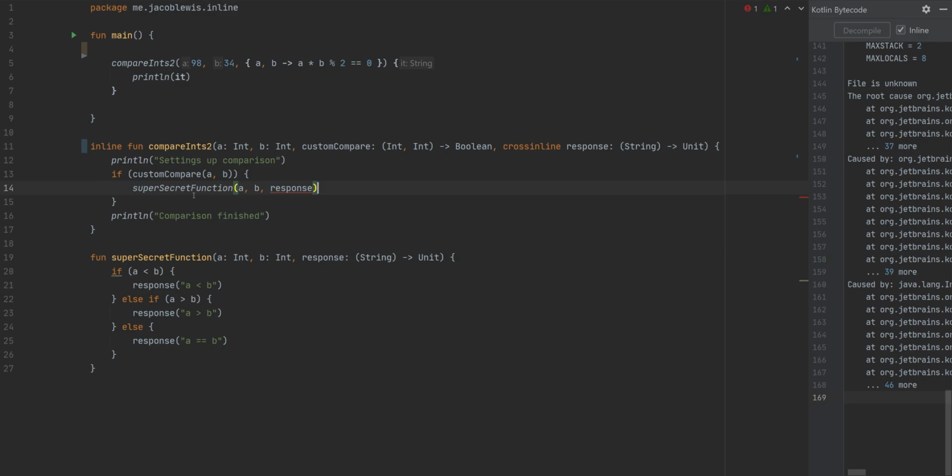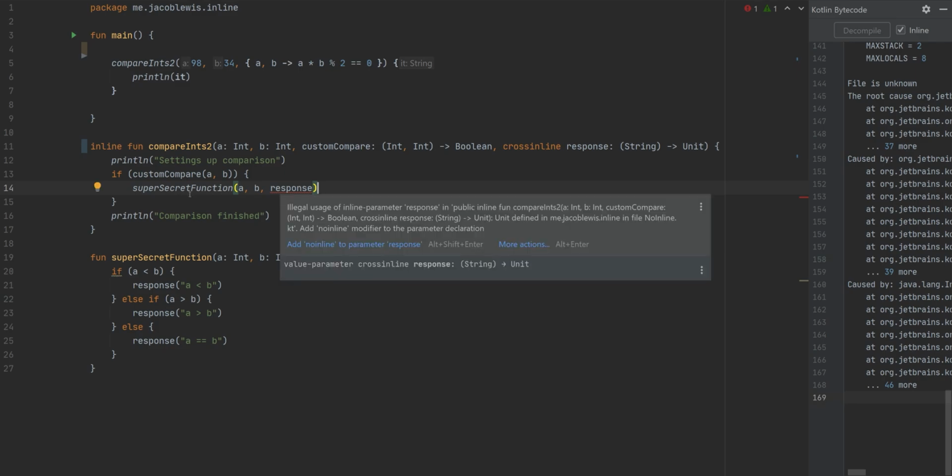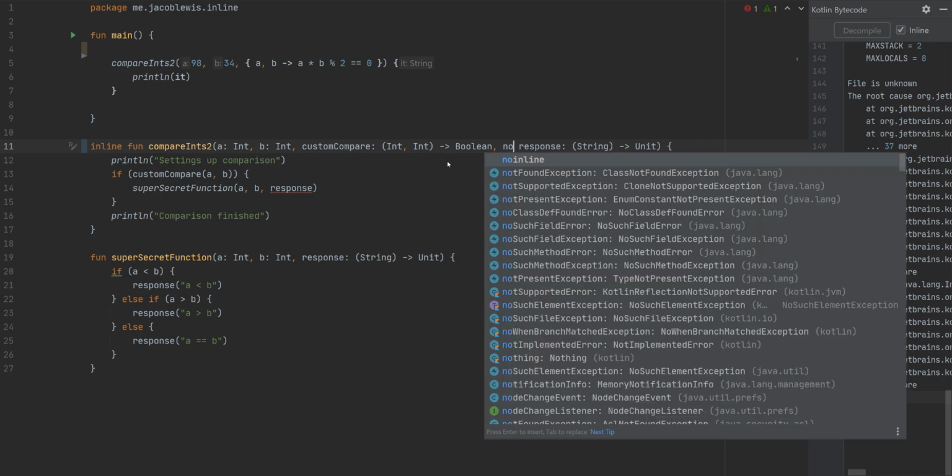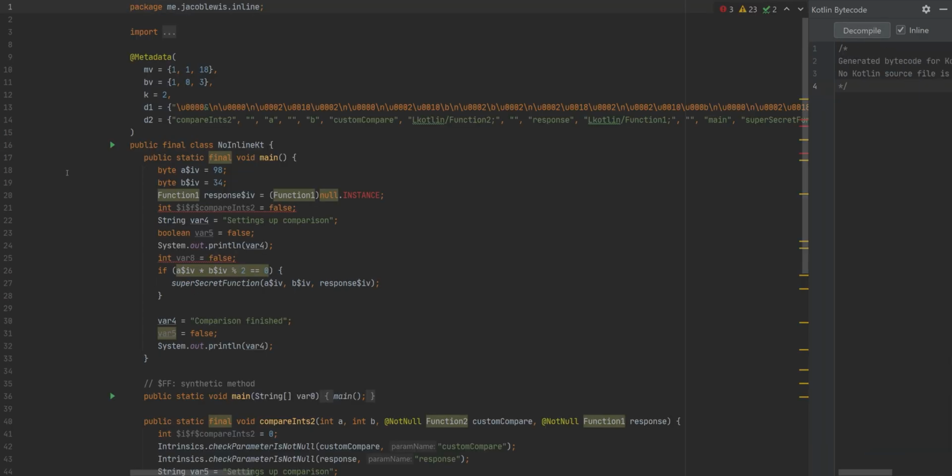But in this case, we'll have to mark the response as noinline, since it is being passed to a non-inline function. Observing the bytecode shows that the function was indeed mostly inlined. Even the first lambda was inlined. However, the response to the super secret function is not. It is just called like normal.